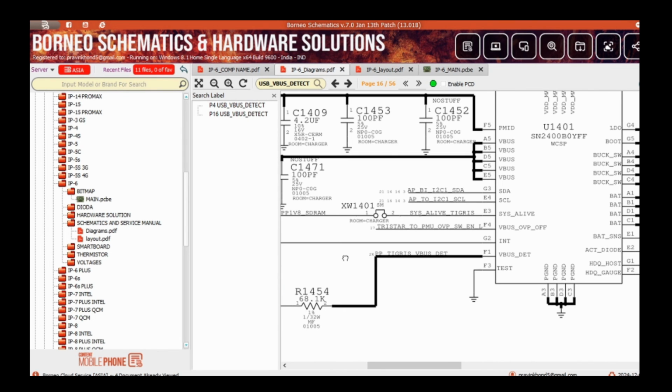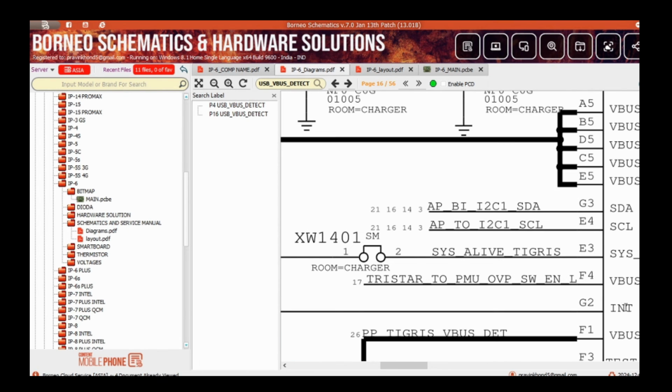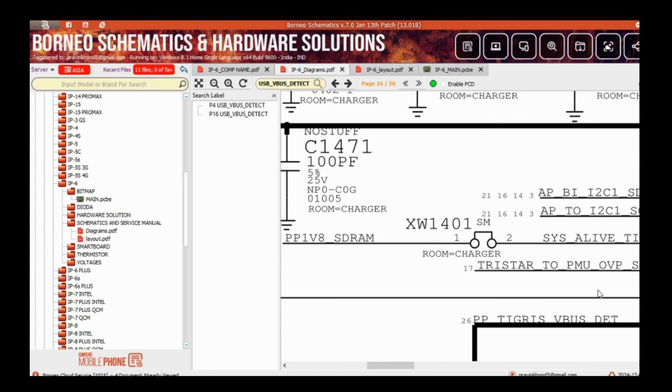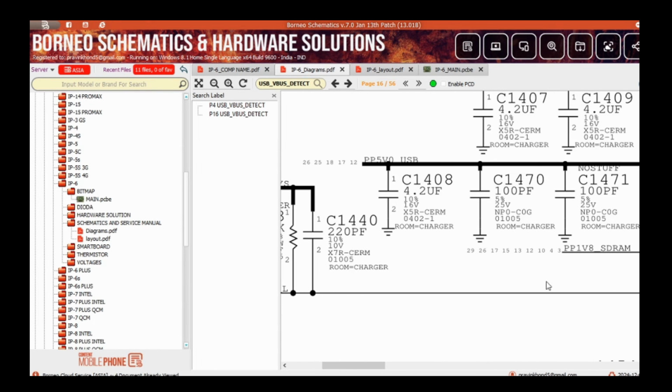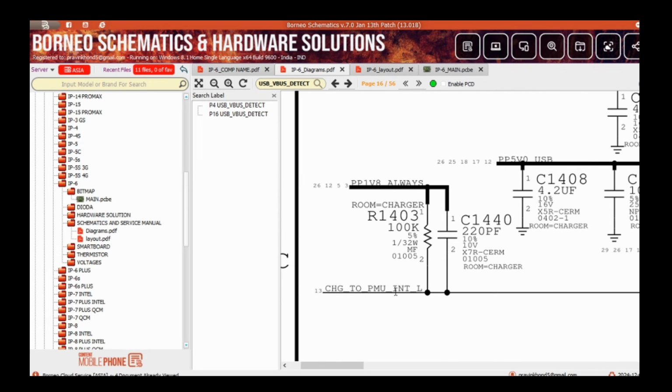Now what is the next line? G2, INT, called interrupt. In this line you will see, now this line goes to the PMU, right? The main power controller IC. Also in this line you will see a 100k resistance, and also a capacitor on 1.8 volt, always-on voltage through the LDO, right? First I will draw, and I will explain to you how this line works.